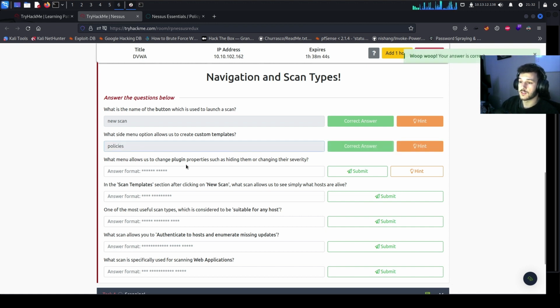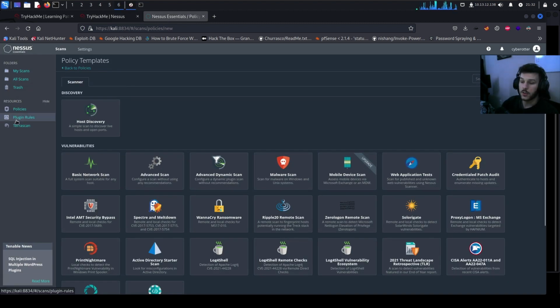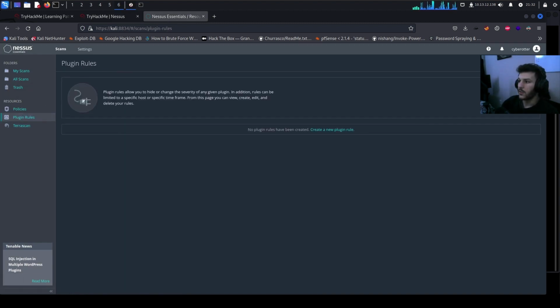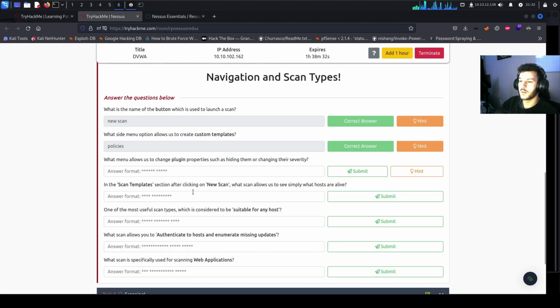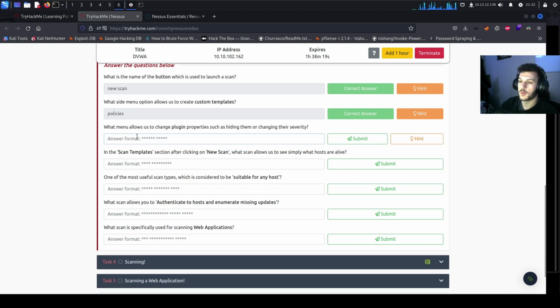What menu allows us to change plugin properties such as hiding them or changing their severity? That'll be over here in the plugin rules. You can go over here and create a new rule for a specific plugin ID, when it expires, and setting the severity for it as well. So go ahead and put plugin rules.